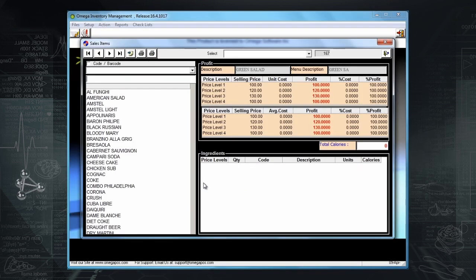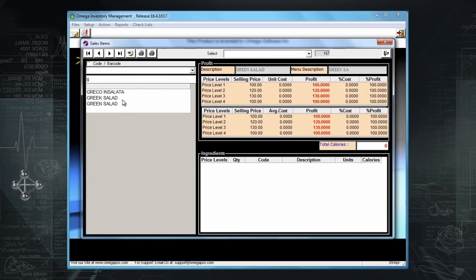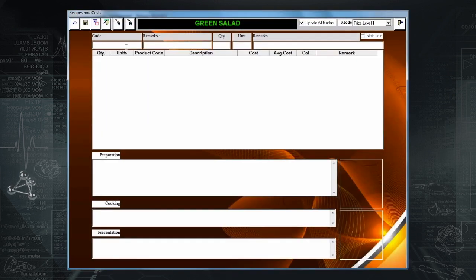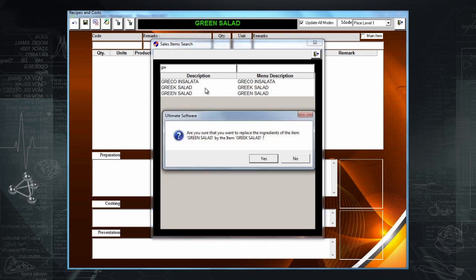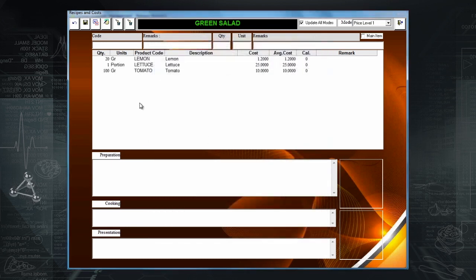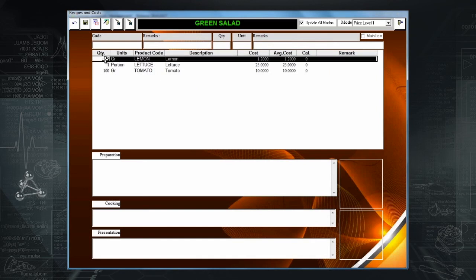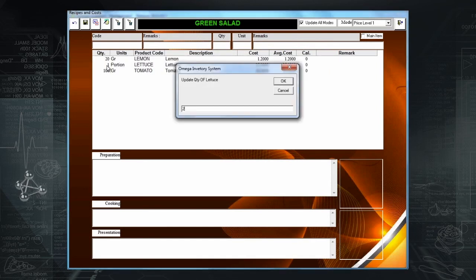In case you would like to insert the recipe for green salad, for instance, as you may well know, the green salad contains ingredients in common with other salads or items. Click on the button Same As. Select the item whose composition is close to that of the green salad. Modify, add, or remove ingredients when needed, hence saving time and effort.